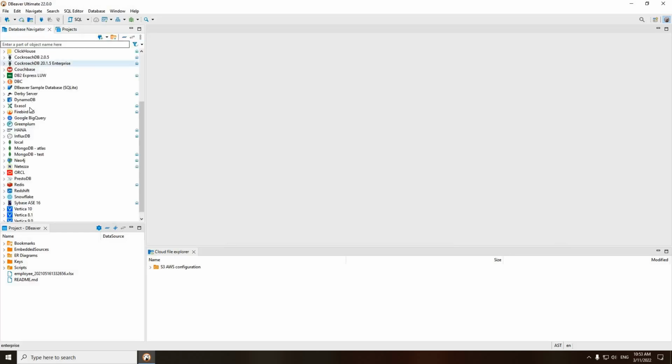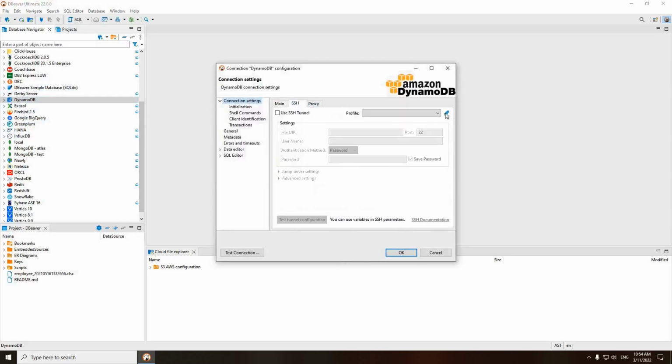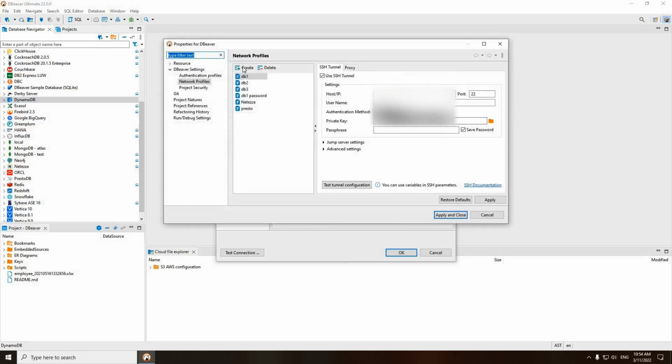Number three, right-click on the database. Choose Edit Connection and go to the SSH or Proxy tab. Find the item profile and click on the pencil button. A window with network profile settings will open.